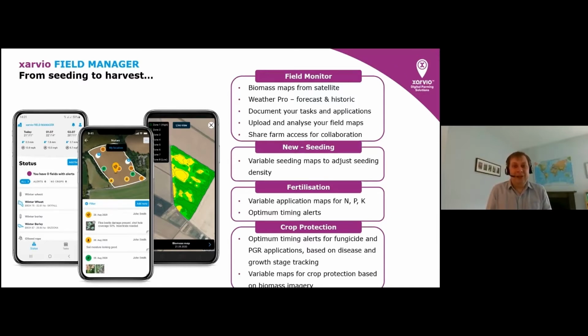Brilliant. So with that short intro, I will now hand over to Luke to take us through some of the functionality in more detail and how it supports from an integrated pest management perspective. Thank you, Luke. Over to you.